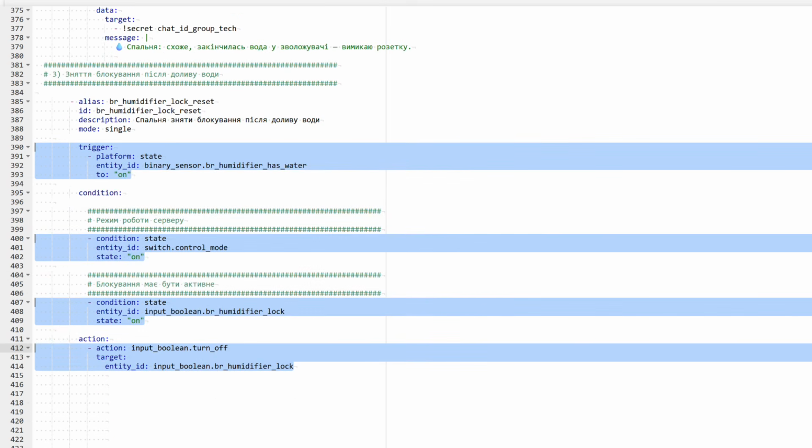And the third automation is for removing the lock. After the water is refilled and the plug is turned on manually, the humidifier reaches its normal operating power, the sensor turns on, and the lock is removed. I tried to foresee everything.